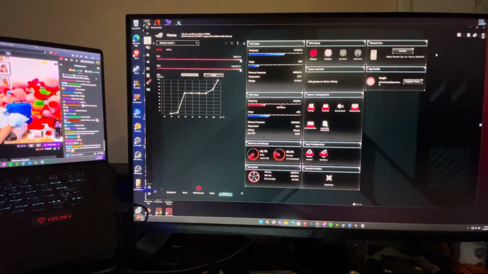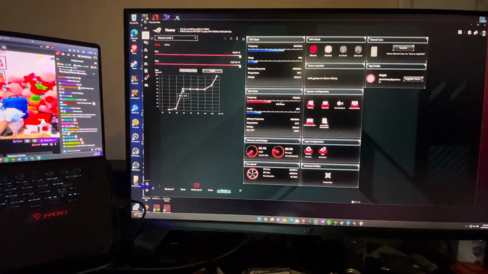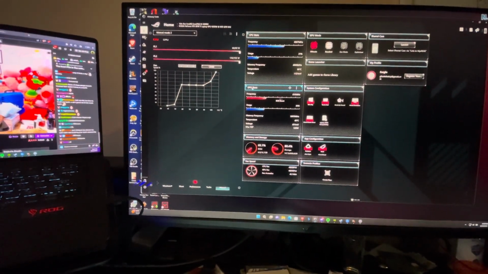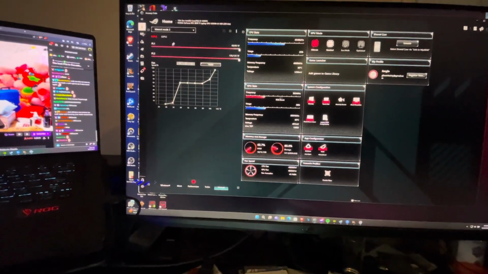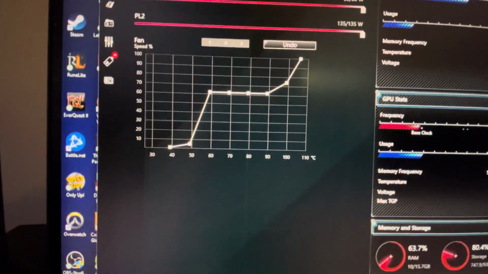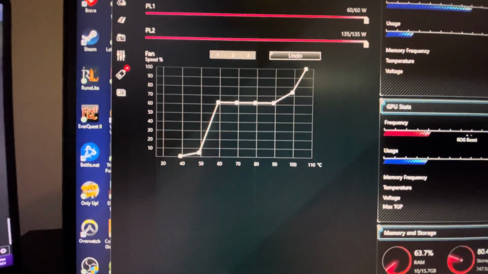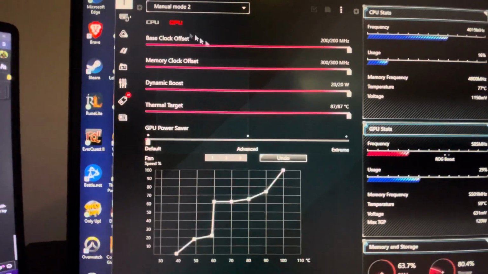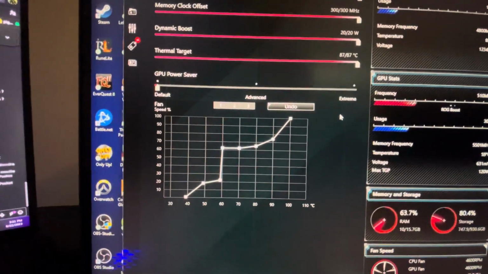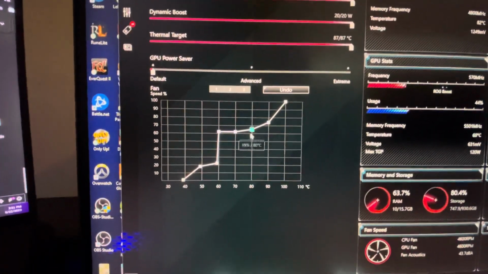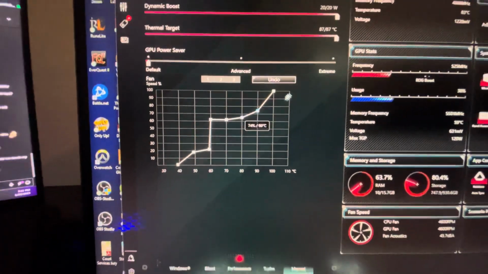So that I could run games max, but most of the time the fan is less than 70%, so it's not that loud. So I'll give a close up of how I have it set up. That's for the CPU, and the GPU is also maxed out, and that's how I have it set up to 60, 62, 65, to 74.